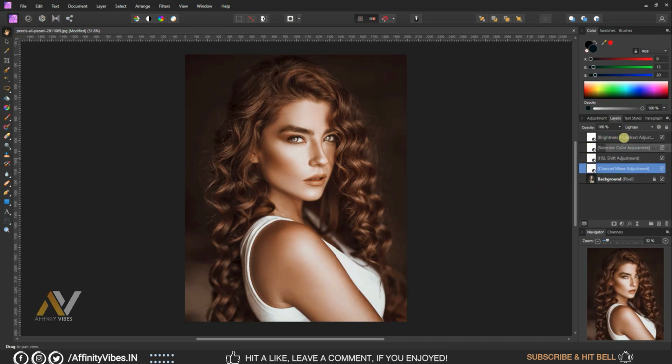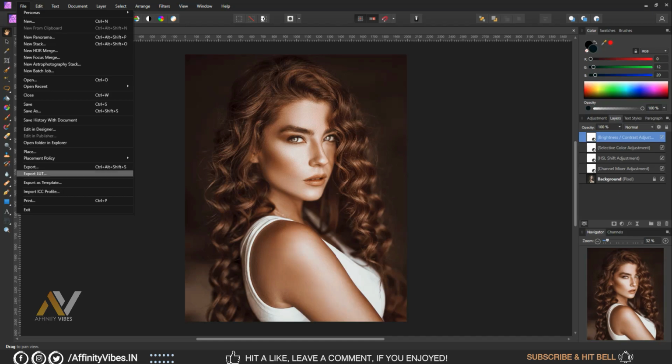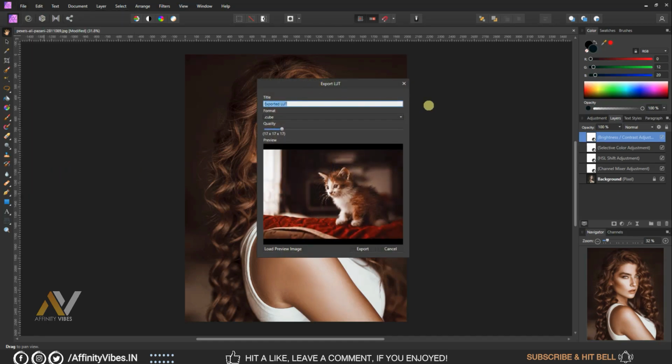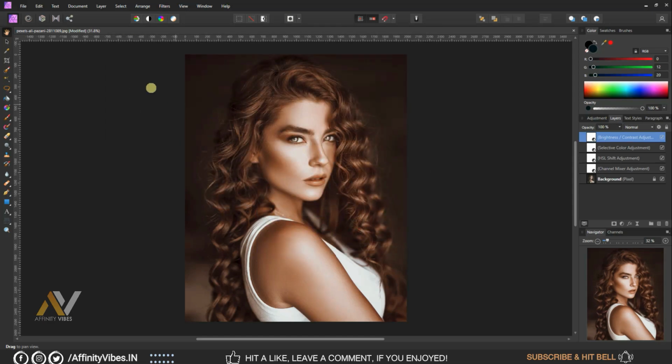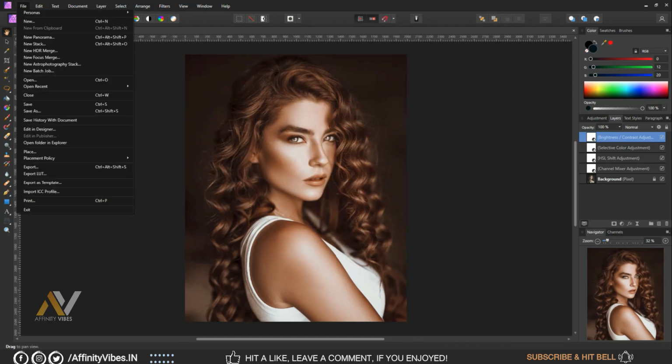Now make this effect as a LUT. Go to top menu, file, export LUT, give a title, and save it. And that's it. This is my final output.